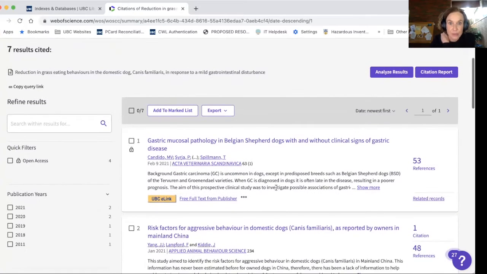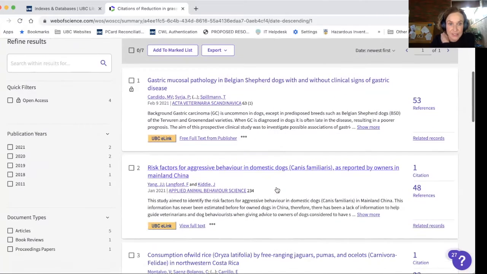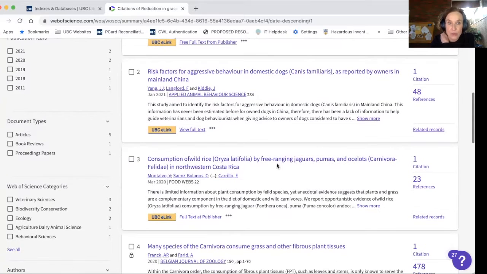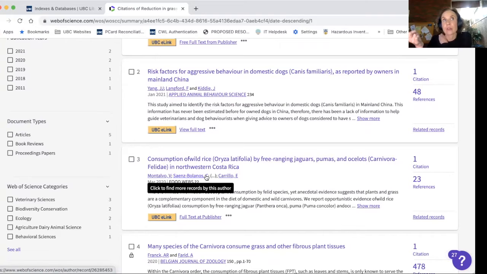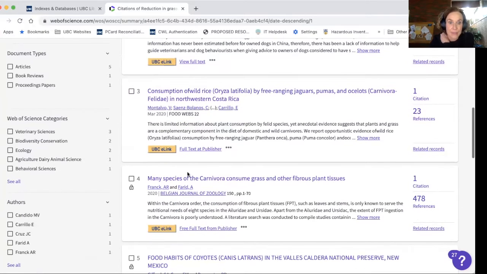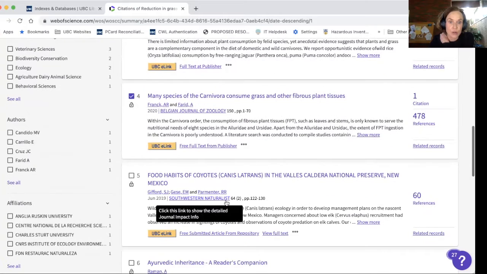Gastric mucosal pathology in Belgian Shepherd dogs, blah, blah, blah, with this disease. Aggressive behavior, consumption of wild rice by jackals. Oh, that's interesting, because remember in my outline, I said I wanted to compare wild animals with domestic animals. This was looking at other wild animals, not dogs, but it doesn't matter. Many species of carnivore consume grass and fibrous plant tissues. That looks awesome too. Food habits of coyotes. That looks good.